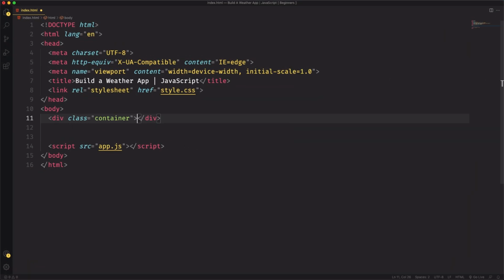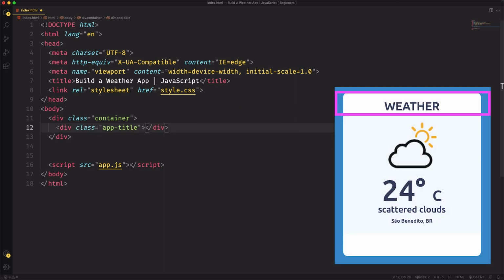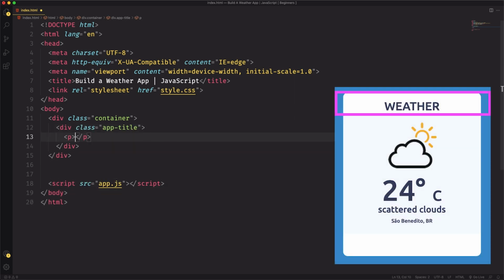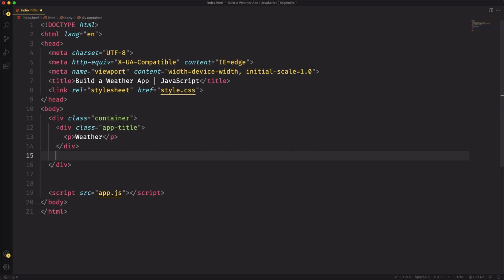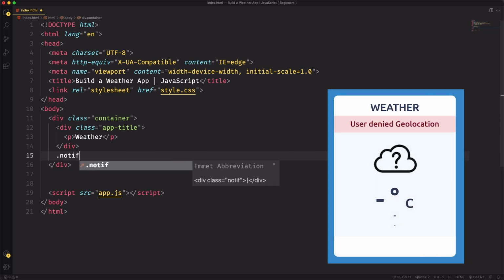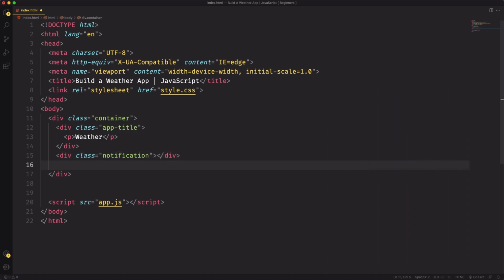And here in the body, we want to create the main container, the one that's gonna wrap around everything. And here, let's have a div, okay? App title and a paragraph with the name of the app, okay? Weather. One more thing we need here, let's create a notification. This one you're gonna be able to see just when the user turns off the location, okay?